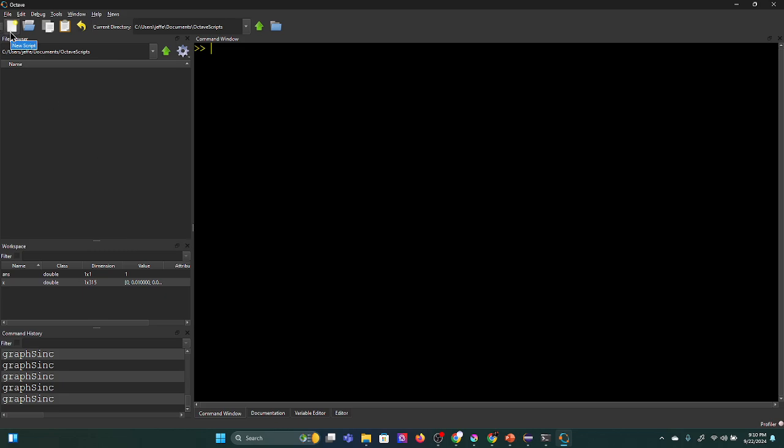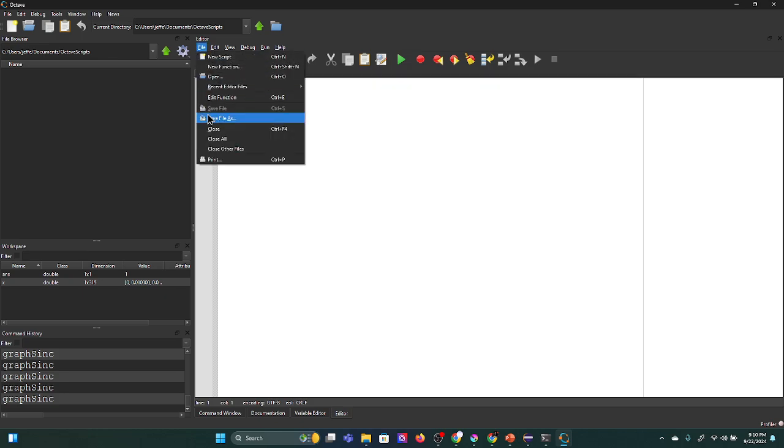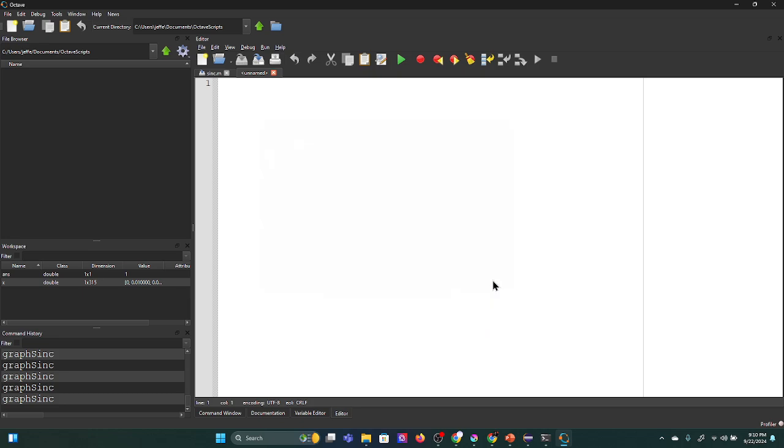So we're going to make a file to save. We're going to hit new file, and it opens up an editor. The first thing I'm going to do is go to file and save this file as, and we're going to call it graph function. And it will save it as a .m file. And notice it appears over here in my window. So we'll type 1 semicolon to let Octave know that this is a script file.